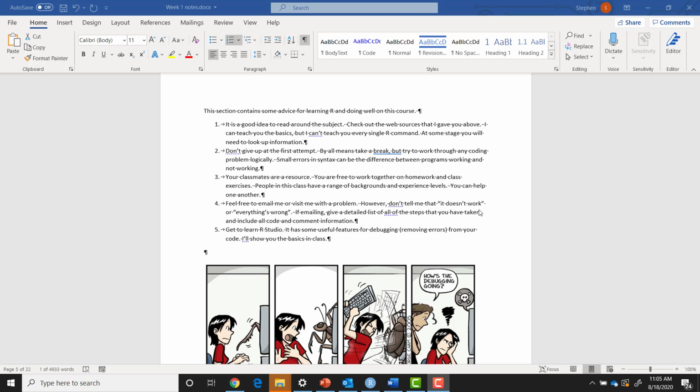Your classmates are a resource. I do allow you to work together on homework, but the actual writing part, where you explain the results, you need to do yourself. You can't copy there, but you're certainly allowed to help one another and work with one another. That's really because people have a range of backgrounds and experience.